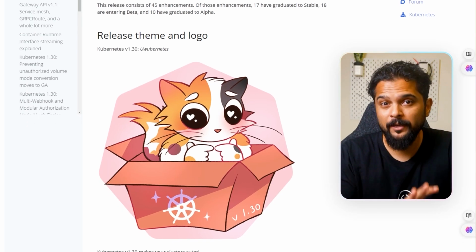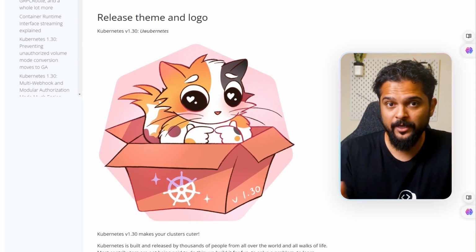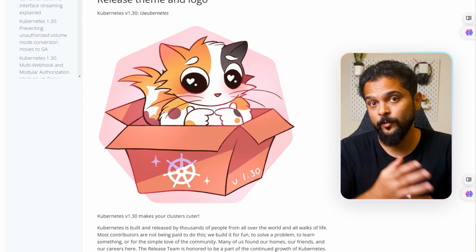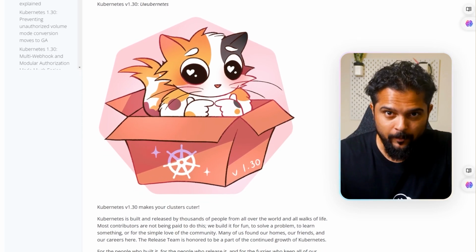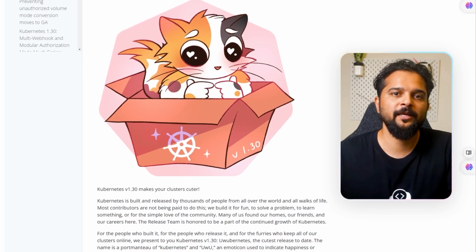The release team is proud to be part of Kubernetes' growth. The new release is for everyone who builds, releases, and maintains the systems that support Kubernetes. Hence, the Kubernetes version 1.30 is nicknamed Uwubernetes. The name combines Kubernetes with Uwu, so Uwu is an emoticon that shows happiness and cuteness, and hence this is the cutest Kubernetes release logo that's ever been. So we have selected 10 major enhancements for this release.